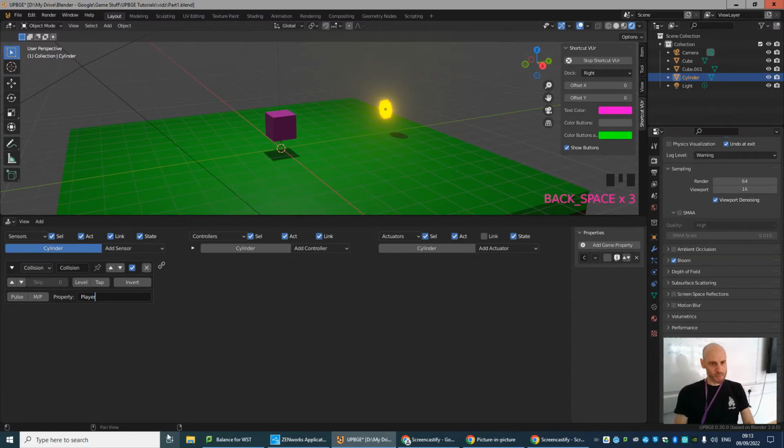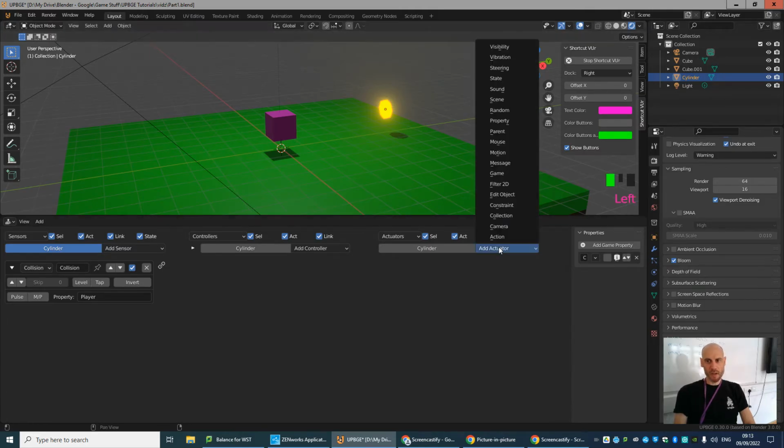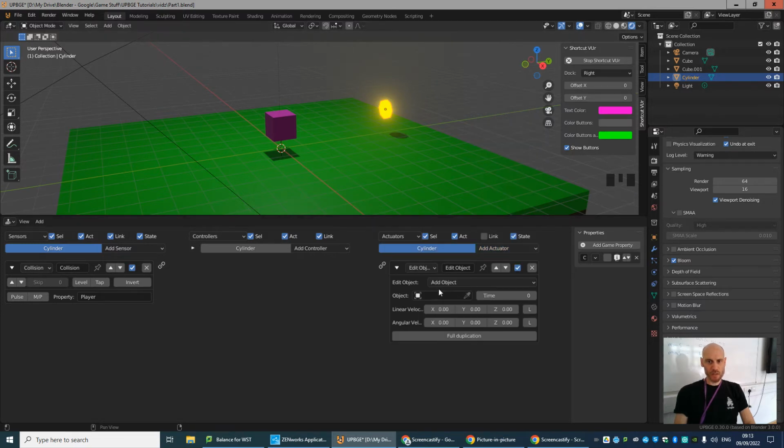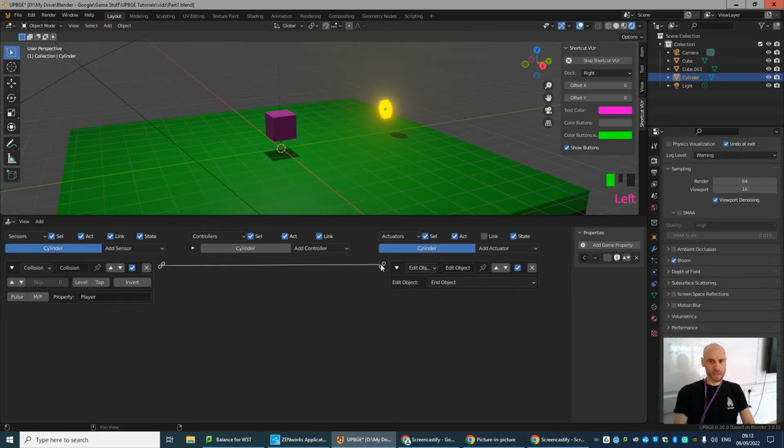So we're on the coin, we're going to say detect a collision with that player label, and the syntax has to be accurate. So I've got a capital P, which needs to be used here. So what's going to happen when we detect a collision with the player? We're going to have an edit object actuator that's going to end the object. So it will disappear. The coin will disappear when it detects a collision with the player.